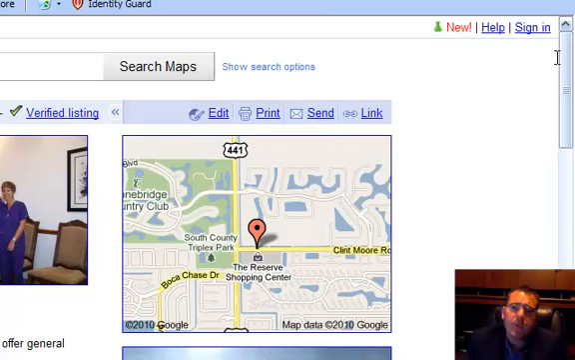In order to improve the placement in the map after you've got it claimed, there's a couple of strategies that you can implement. One of the basic ones is to go ahead and get some reviews. You want reviews. The more reviews you have, the more credible you seem in Google's eyes. Kind of like in the natural listing, the more links you have, the higher you're going to show up for your keywords.